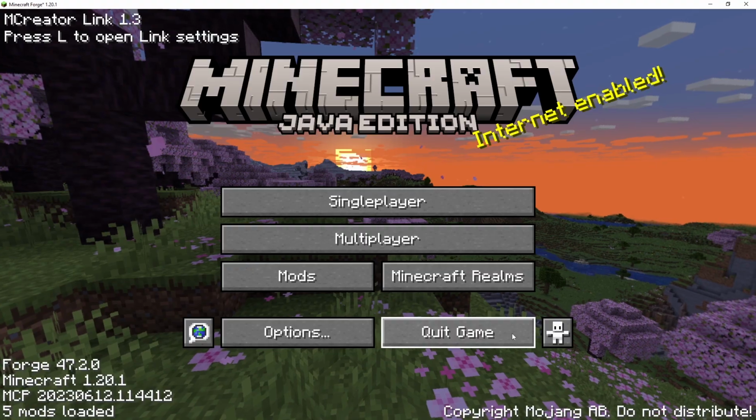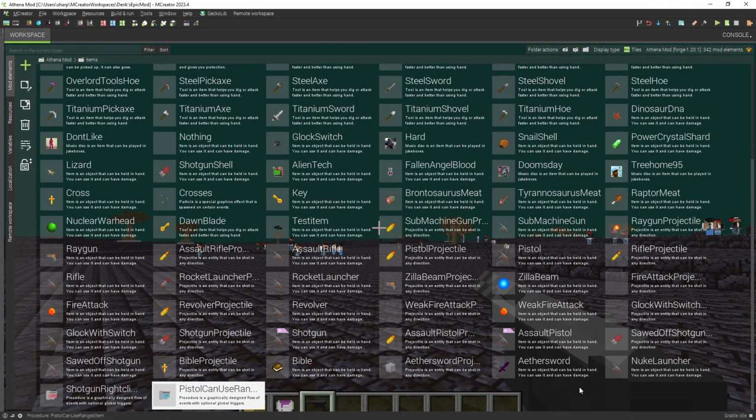That's about it for my tutorial on how to make a ranged item with no ammo requirement.